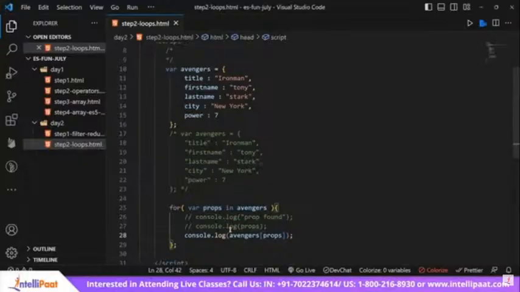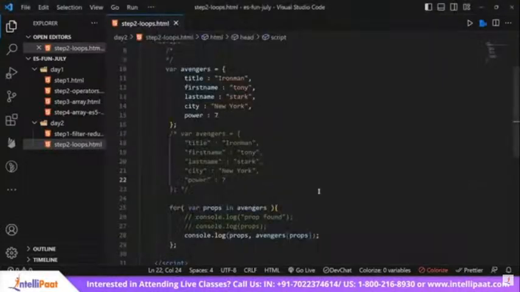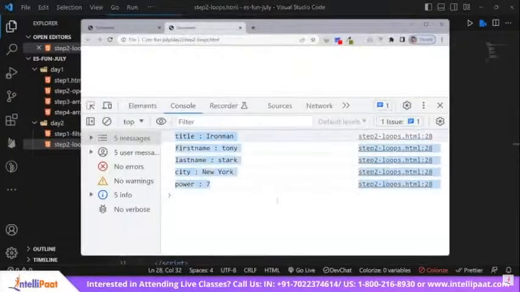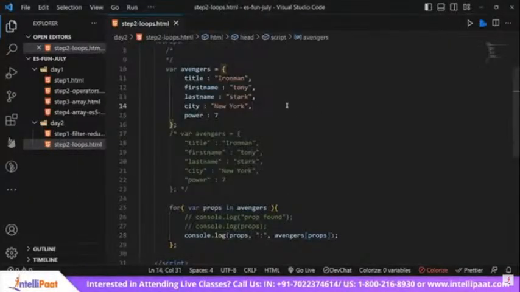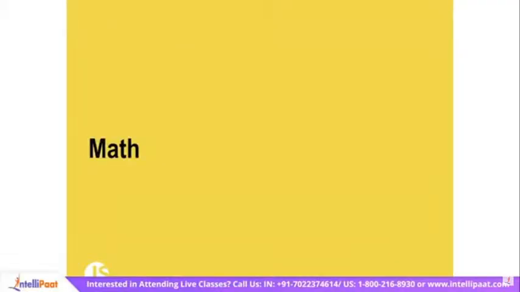But what if I wanted to get both? So you would simply say props, comma, Avengers square bracket props. That way you will get the key and the value. Title, Iron Man, and all of that. Easy. We'll put a colon as well. See, the logs now denote all the values that you have in the object. So this for in loop is useful to iterate through an object, and for is useful to iterate through an array. Both of them are collections, isn't it? So you can use them in your code.